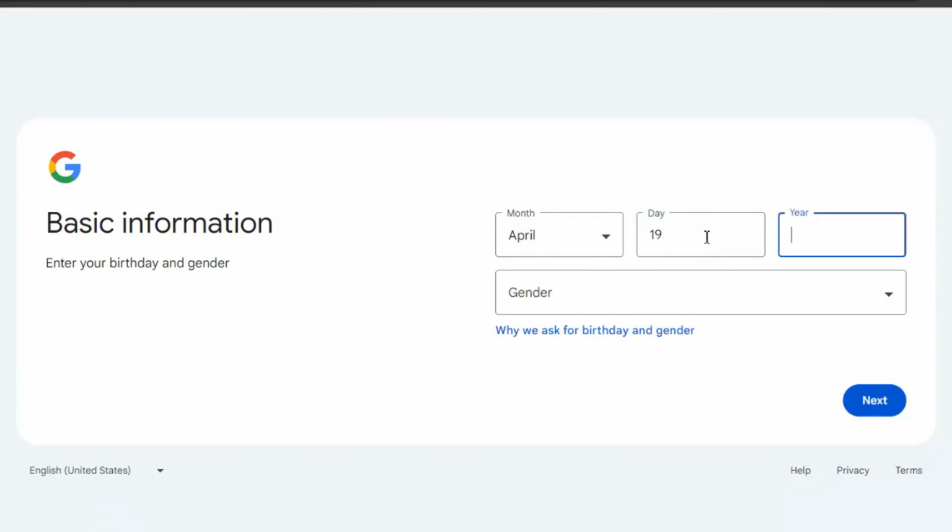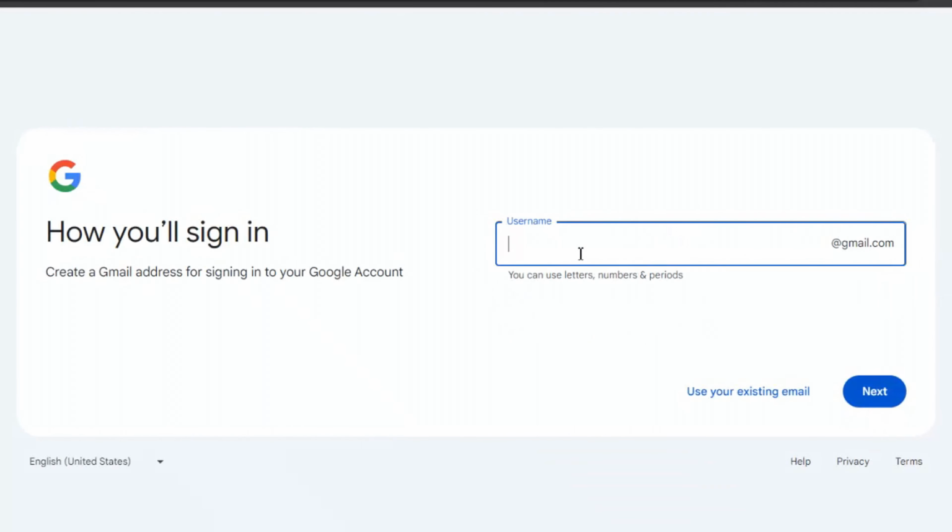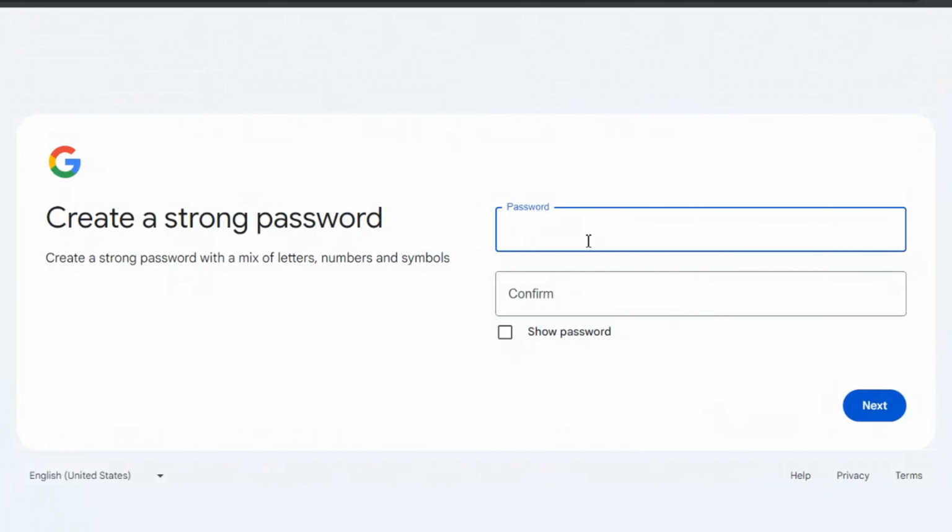Today, I'll share 2 reliable methods to create a Gmail account without a phone number. While some of the usual tricks may not work anymore, these options still give you a chance to bypass phone verification. Let's get into it.